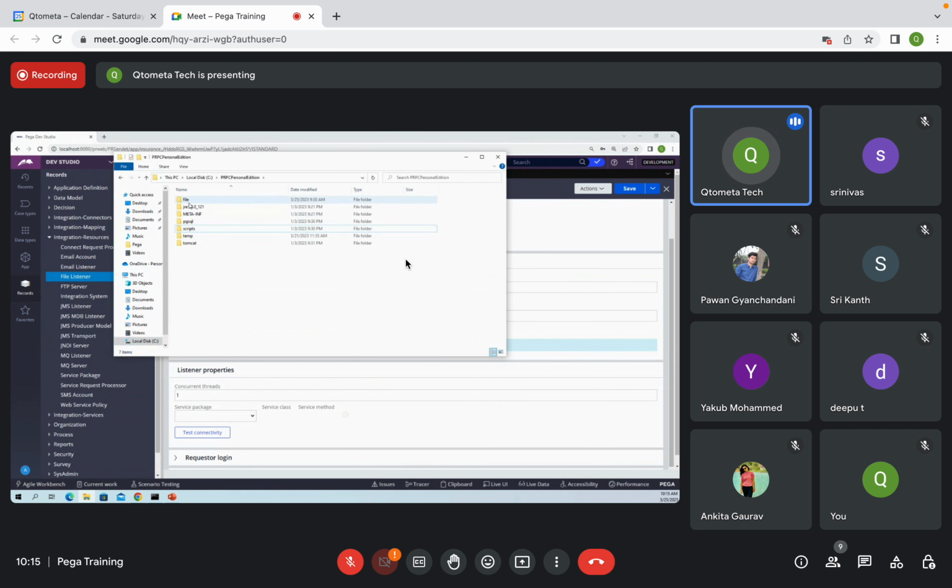So here I'll create a folder called bulk operator. Fine. Now I'll get the path and use it.